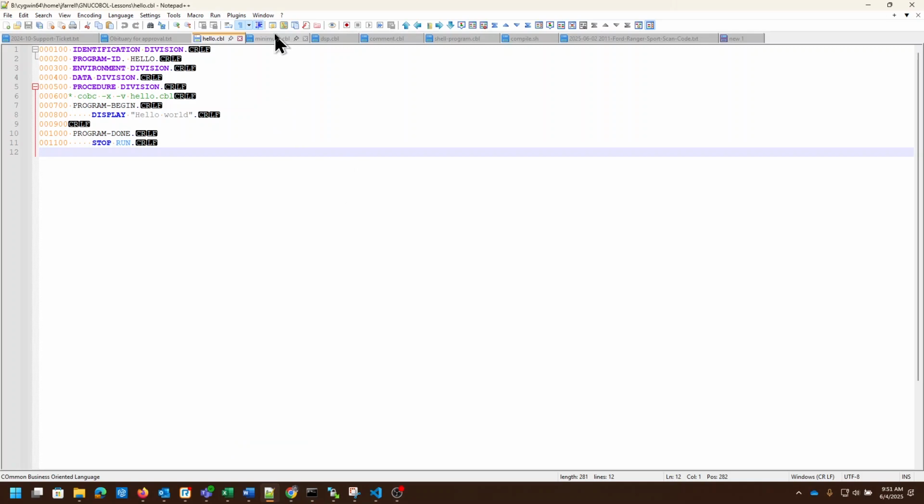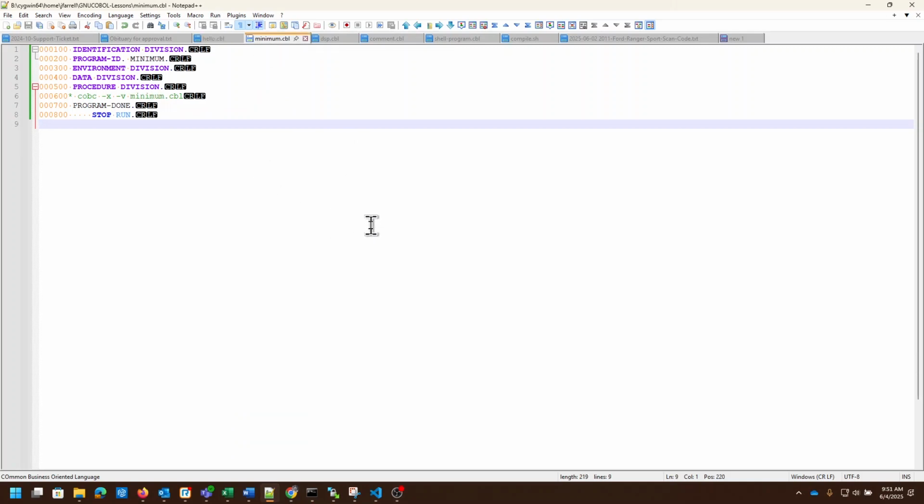Now let's go on to minimum.cobol. Minimum.cobol is a minimum number of lines that you can have in a COBOL program, and it will compile. So it has the identification division, the program ID with the name minimum, the environment division, the data division, the procedure division, and it has the instructions for compiling it. You have program done and stop run. So let's try this.